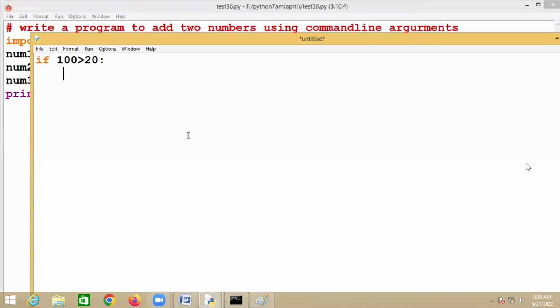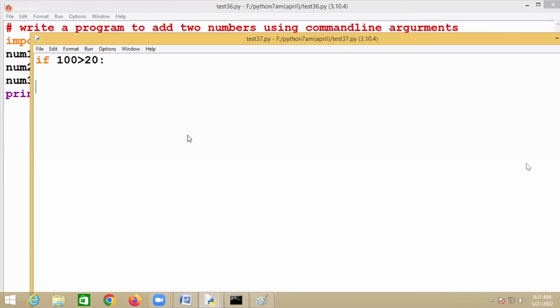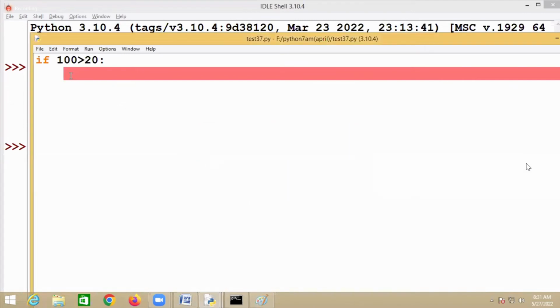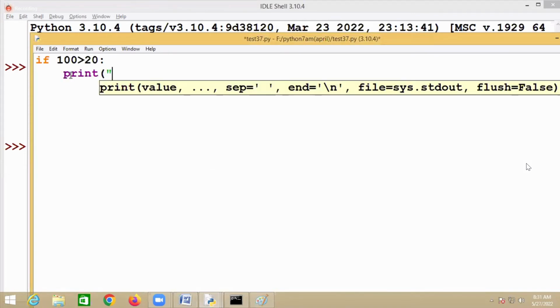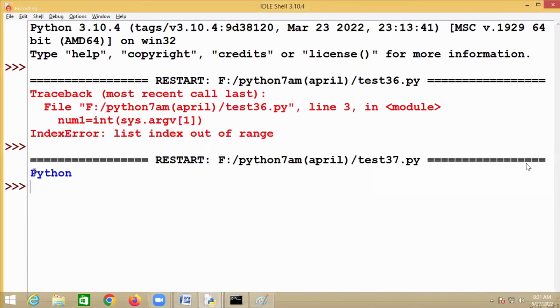If I don't write anything inside this block, what will happen? It gives an error: expected an indented block after if statement on line number 1. When you say block, a block must have at least one statement. So I'm writing one statement: print Python. Is the condition true or false? True, so it executes print Python. 100 is greater than 20? Yes. So once I run this, the message it prints is Python.